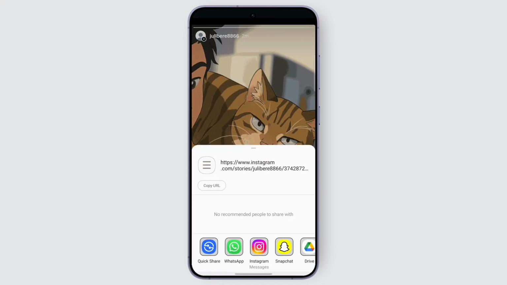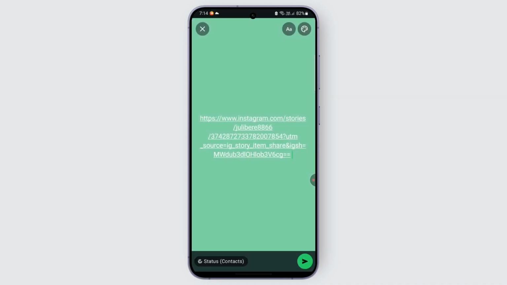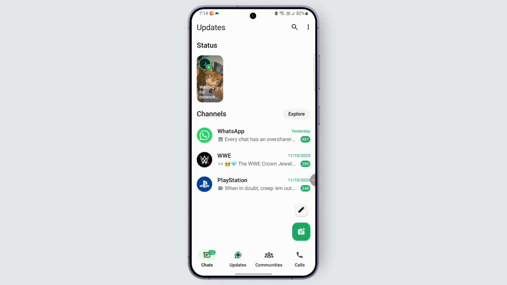From here, what you can do is select the option for my status. Once you confirm it, you just need to wait for this page to load up. And there we go. You will find the link available. You can tap on the share option again, and once you hit send, the status will be updated on your WhatsApp.